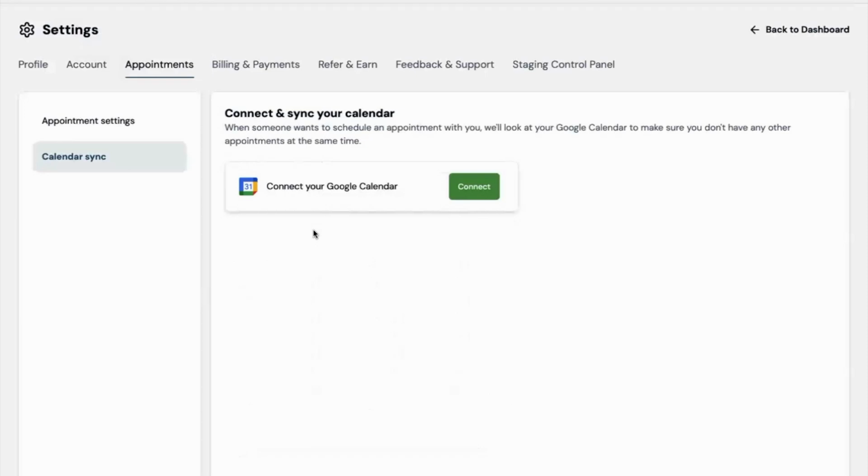Now, keep in mind, if you connect your Google Calendar, you're not going to actually be able to see your Google Calendar appointments on the Analytics 360 platform. However, scholars will not be able to book an appointment with you if you already have an appointment on your Google Calendar, which is great.